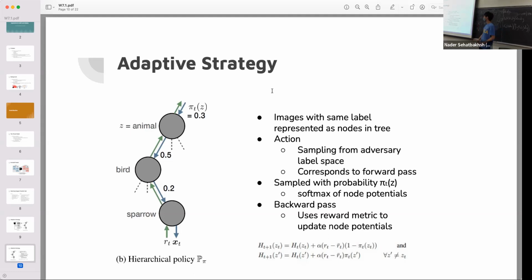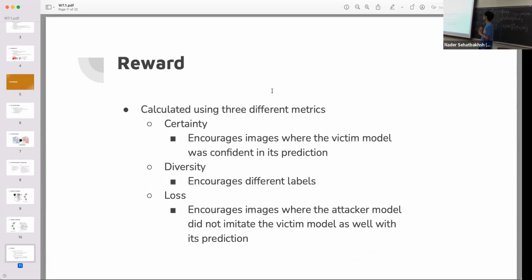the node potentials, which is like I mentioned before, like the 0.3, 0.4, 0.2, and then it is using this reward metric. So what the reward metric is, it's like a running sum of the three metrics that we calculate. So there's a certainty metric, there's a diversity metric, and then there's the loss metric. The goal of this reward metric is, like I mentioned before, to get relevant images.